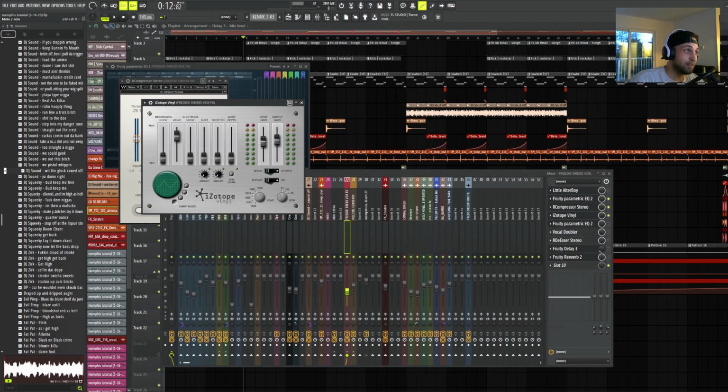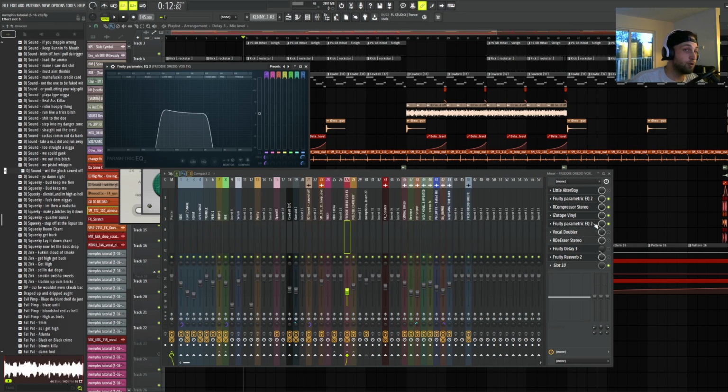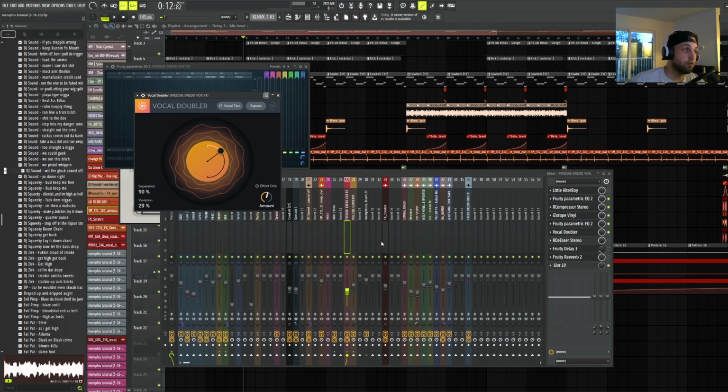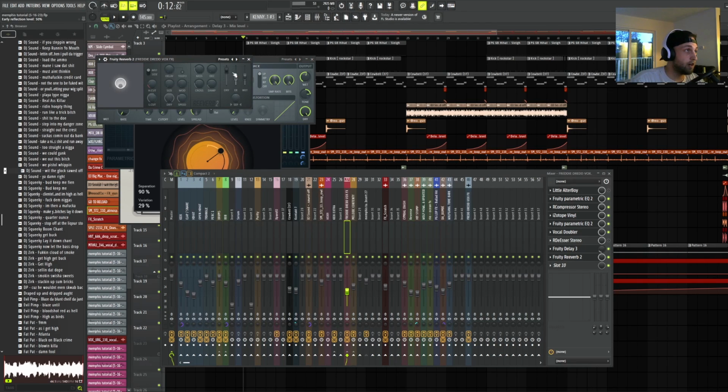Isotope Vinyl, baby. We added in another parametric EQ, this time to kind of taper some of the wear sound that comes from Isotope Vinyl. We used another free plugin called Vocal Doubler from Isotope. It's super good on vocals. It makes it sound wider. It's basically a stereo enhancer. And finally, we have kind of just some light reverb, very small decay. The size is super small, and the cutoff is basically so that there's no reverb on the low end, which would just muddy the sound.